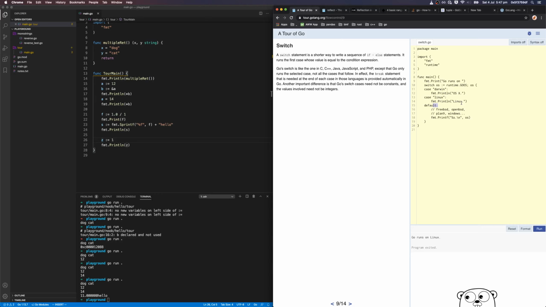Here we go. Defer. Defers the execution of a function until the surrounding function returns. So defer call's arguments are evaluated immediately, but the function call is not executed until the surrounding function returns. So it's actually saying when this main function, the surrounding function is the main function, right? And it's deferring. So what if you have multiple defers?